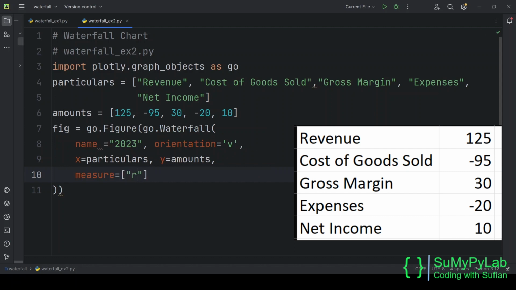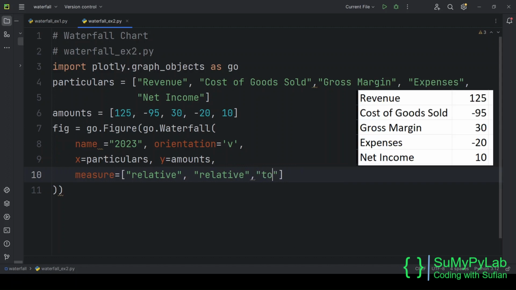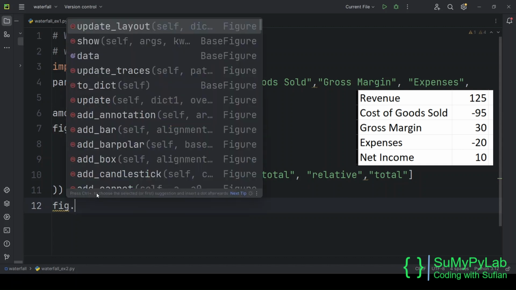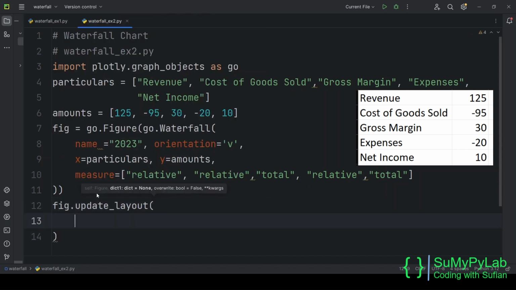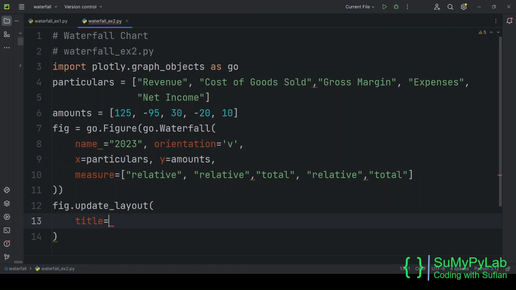The measure parameter sets whether a value is relative to the previous value or not. Relative indicates relative value, and total indicates subtotal of the previous items. Here, gross margin and net income are set as total, others are relative. Let's update the figure object for adding a suitable title to the plot and showing the legends.